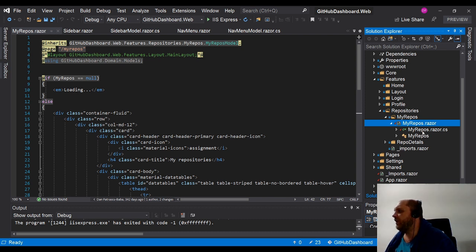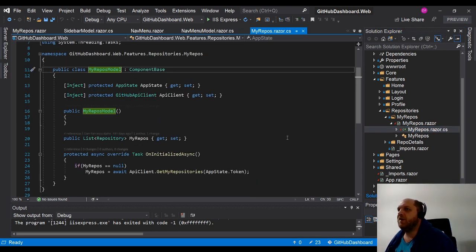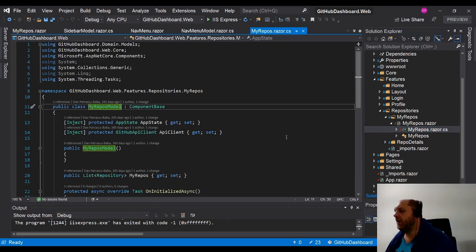And then I have a C# class which is called myrepos.razor.cs. What we see here is that in this code behind class of the component, I have to inherit from a component base. This is a very important thing. When you create a class, this is how you make it be a component class. You make it inherit from a component base.